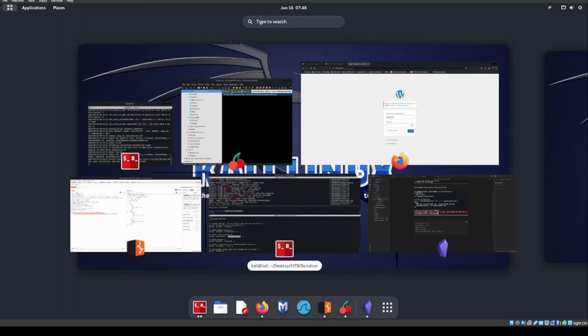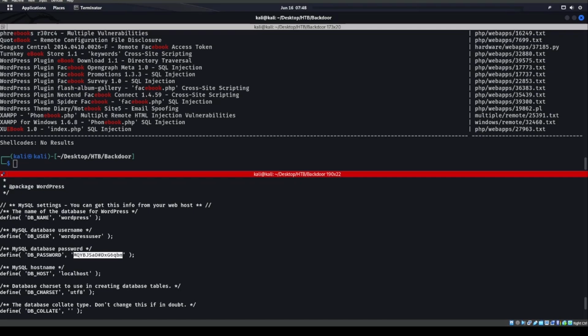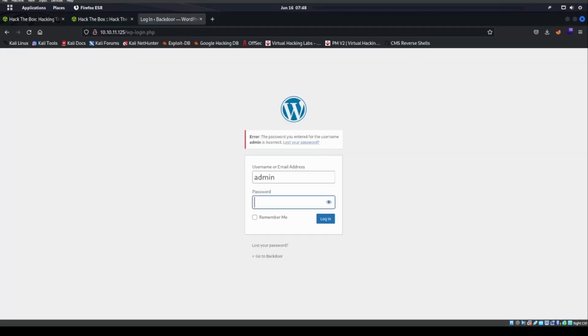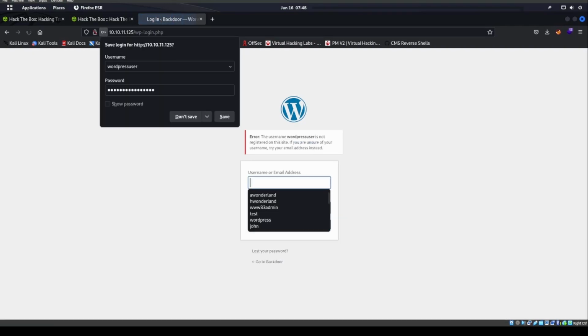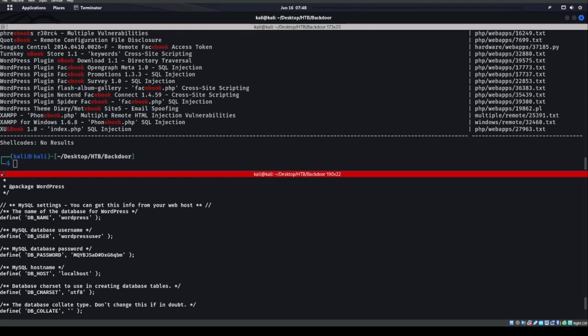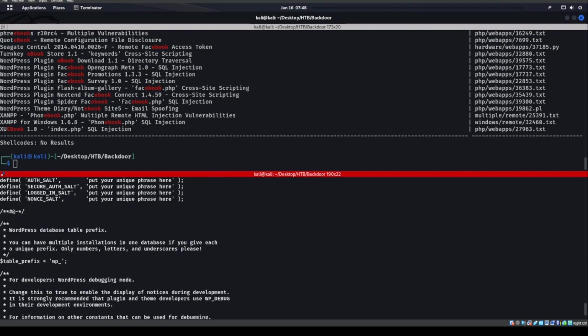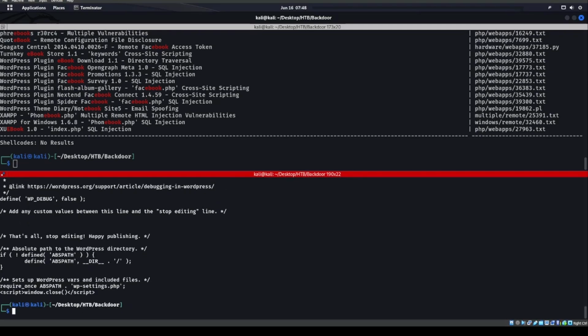Nope. Okay, I wanted to see if it was going to be password reuse, because the WordPress user was not one of the users on the box. Admin was. Okay, so we got that now. Now we have to start thinking about where to move from here.